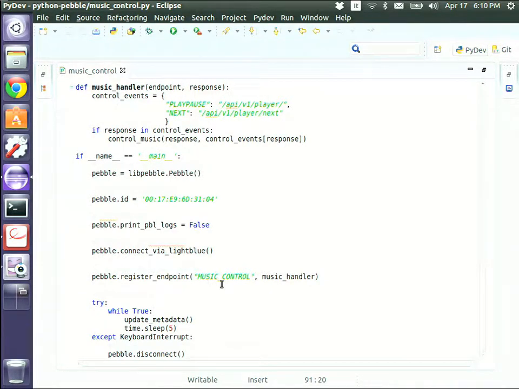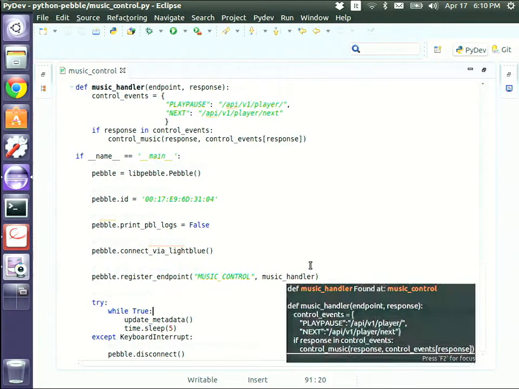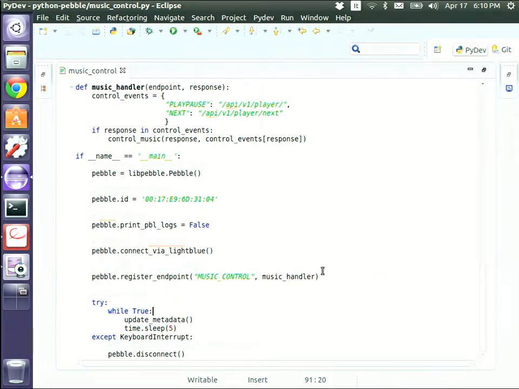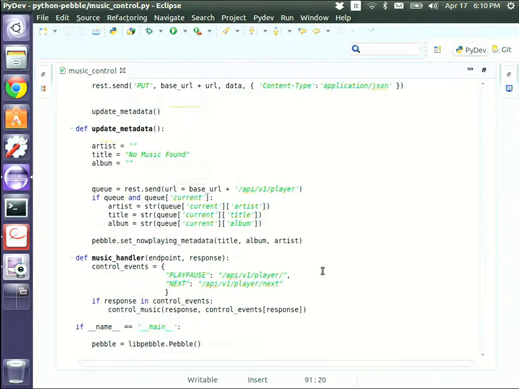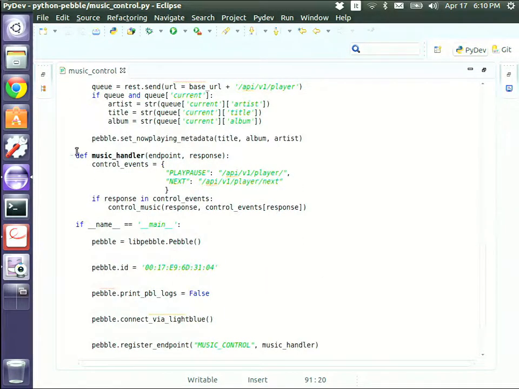That is an endpoint that is provided by the Pebble application. So if you need to create a new endpoint, you have to create a new application on the Pebble that registers its own endpoint and associate that endpoint with a function that in this case is called the music handler. The music handler is this function here.